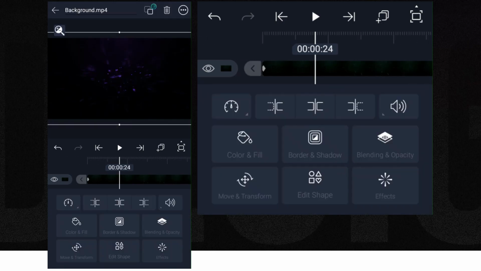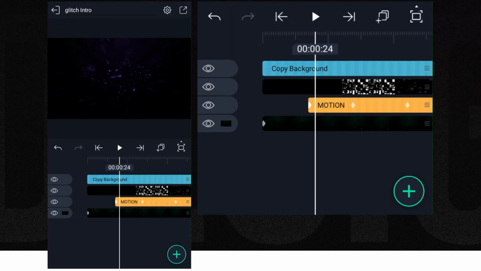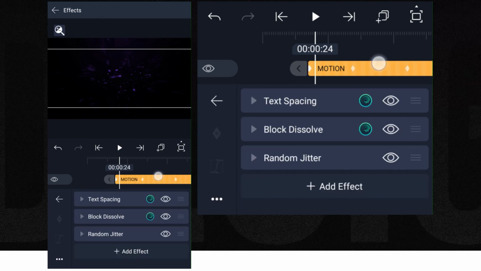Last step is to apply random jitter effects on the background video, some keyframes as well, then copy this effect and paste these effects on the text.